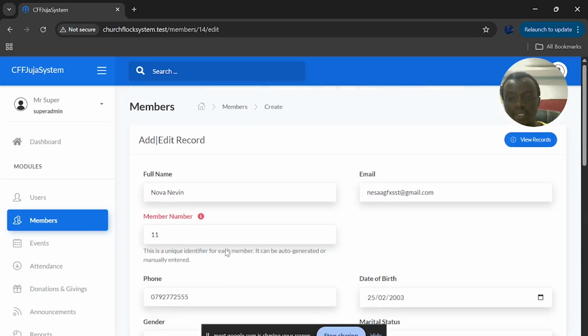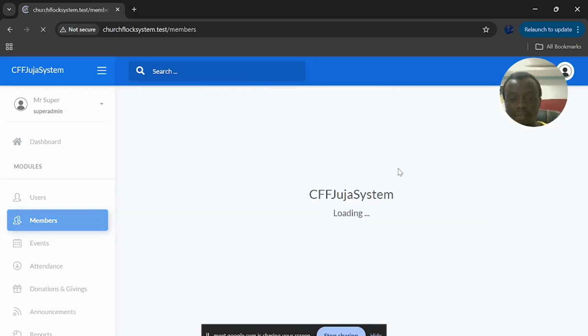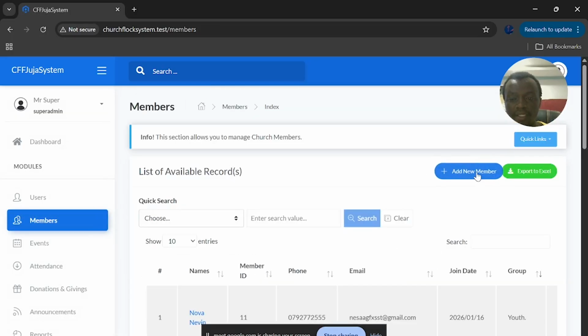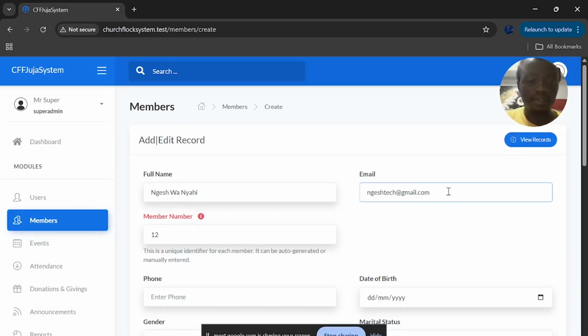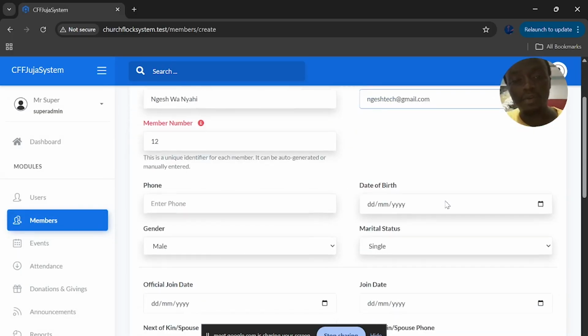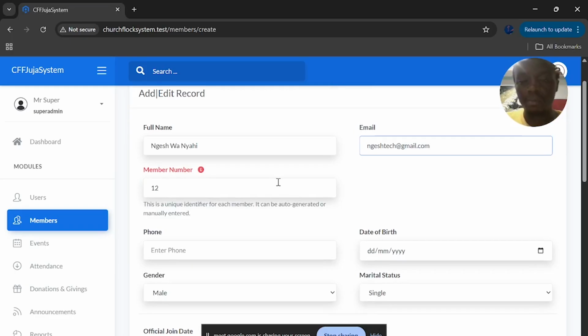Now I want us to create a new member. So I'll come here and say add a new member. Okay. So this is just dummy data. If you come here to the member number, remember when you are taking users through this system, you must learn very well about this. This member number is automatically filled here.